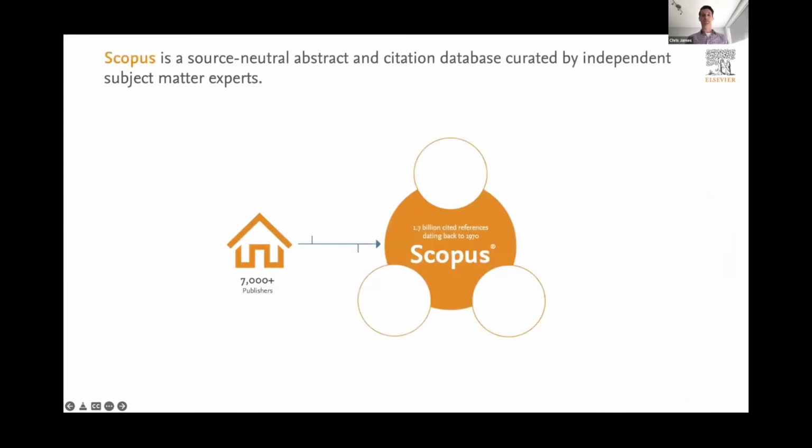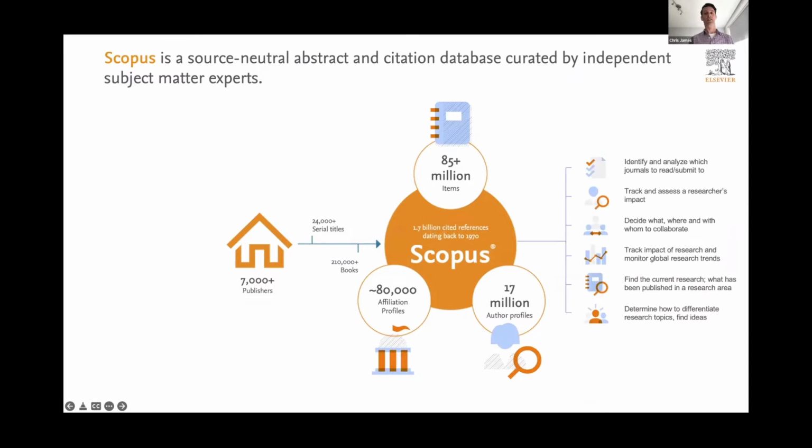I'll start off with a little bit of intro onto Scopus, because it is the backbone data of SciVal. Scopus is a source-neutral abstract and citation database. It's curated by subject matter experts, and it contains over 85 million publications from over 7,000 publishers. We cover in there serial titles and books and journals, conference papers, etc.